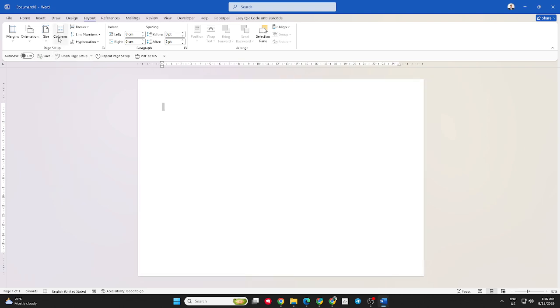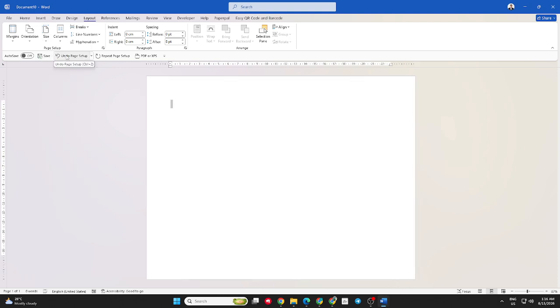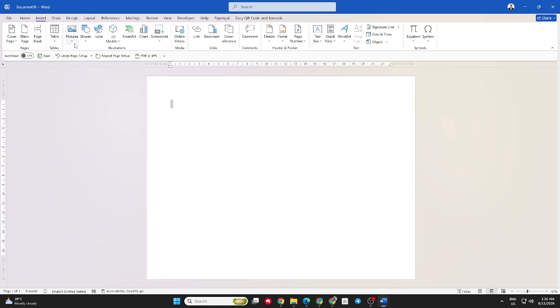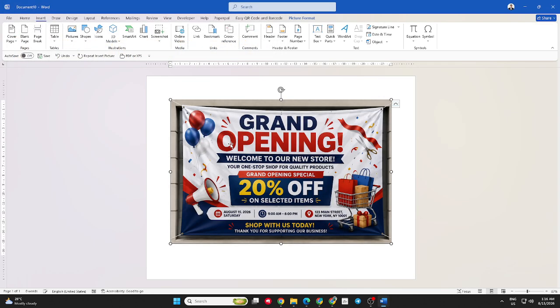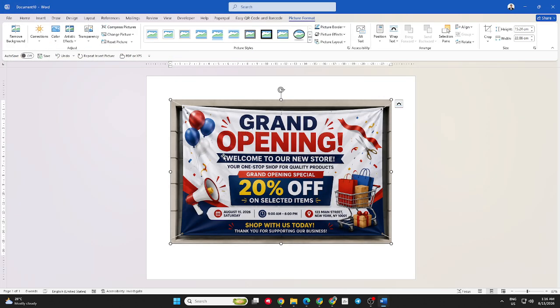Next, go to the Insert tab and click Pictures. Choose This Device, then browse your computer and locate the picture you want to use for your paper tarpaulin. Select the picture and click Insert. After the picture has been inserted, click on it to display the picture format options.